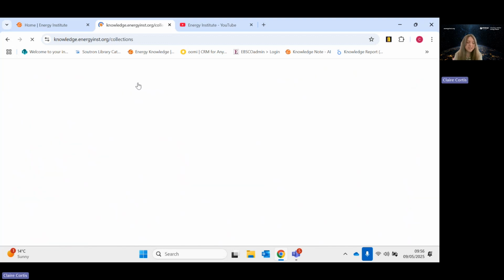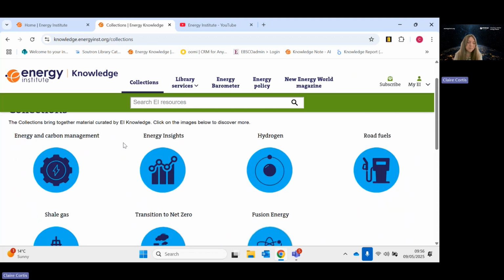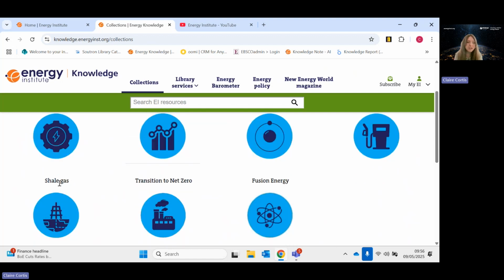Another way to browse through our information resources is to go to our collections. And our collections house information curated by the EI Knowledge team. And there are some energy essentials guides in here. So those cover energy and carbon management, hydrogen, shale gas, and the transition to net zero. And they aim to explain energy topics in an accurate, concise, and accessible format.